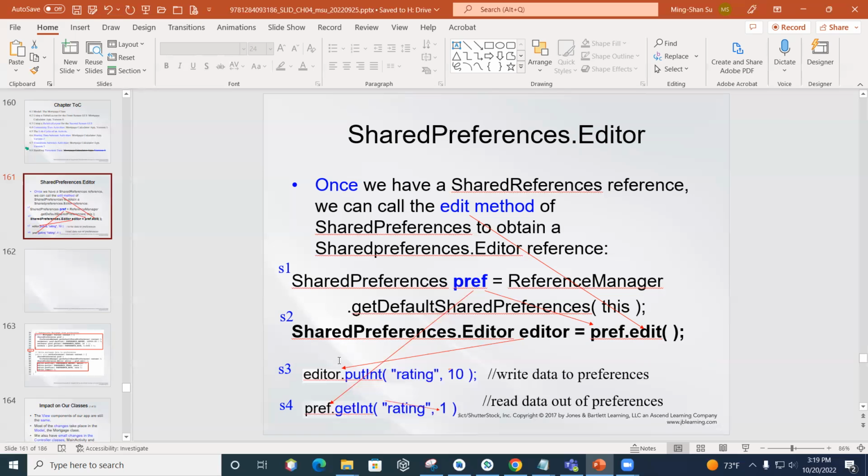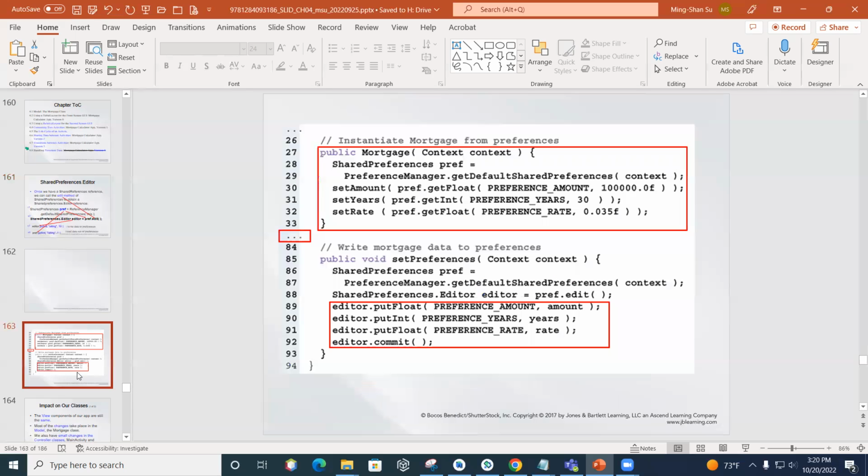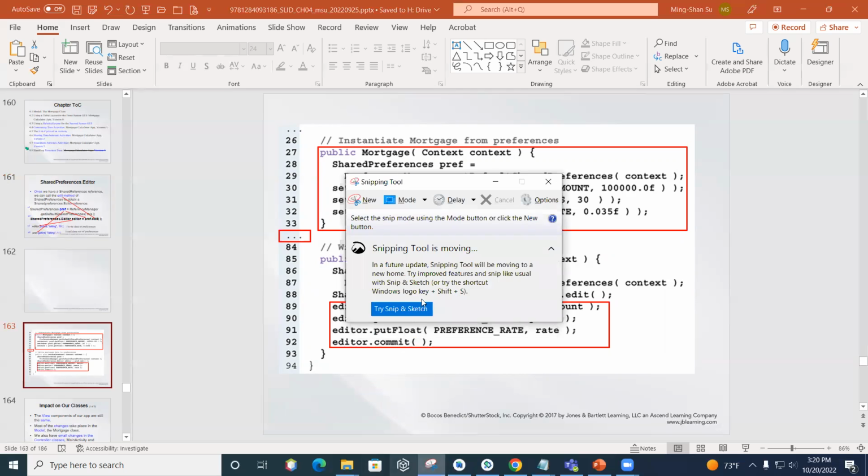Then you can do step 3, and then again you can put, which means write. You can write integer data, float data, string, whatever key picked by you, and whatever value you think is fit. However, once you're done writing, remember to call the editor commit. Otherwise the data won't get saved.